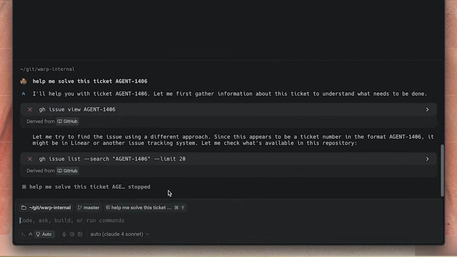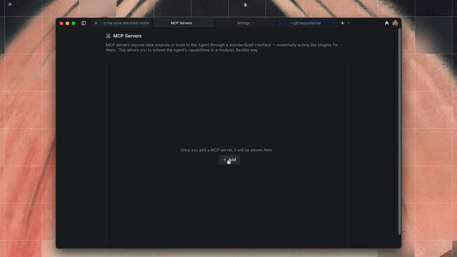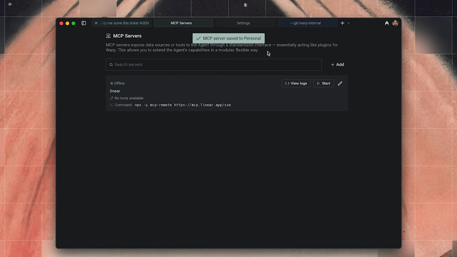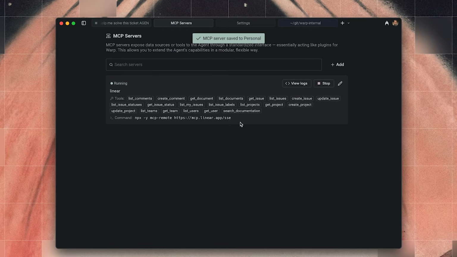So I'm gonna go ahead and cancel this, and I'm gonna add in the Linear MCP server. Right here, I can just click Add, and then paste in the JSON. And right here, you can see the MCP server starting up, and it's got a list of tools it can use for reading and writing to tickets.